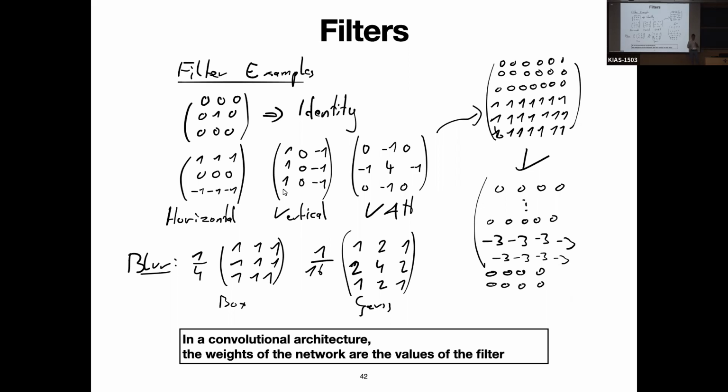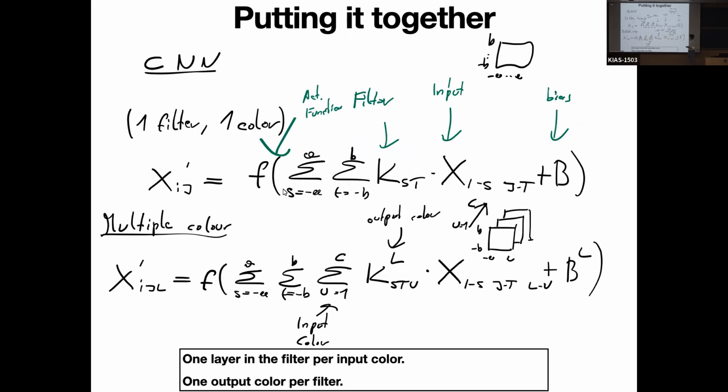So conceptually, this is still a convolutional network, with the big difference that we don't need to come up with the filters ourselves anymore. It's an important statement, so it's here in the black box: in the convolutional architecture, the weights of the network are the values of the filter.